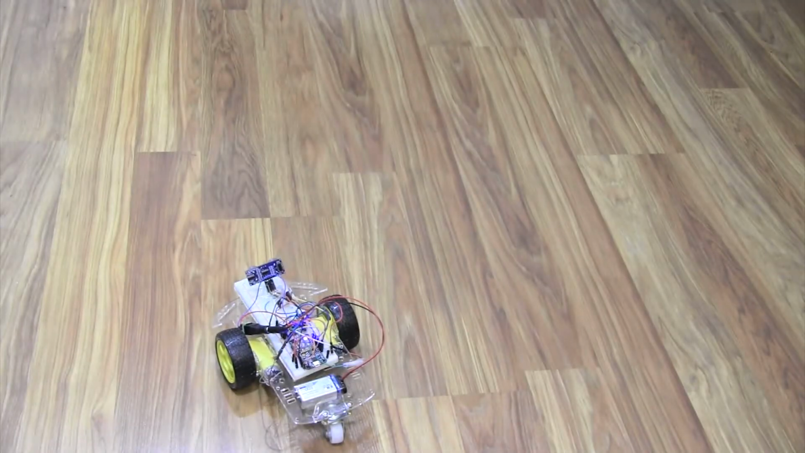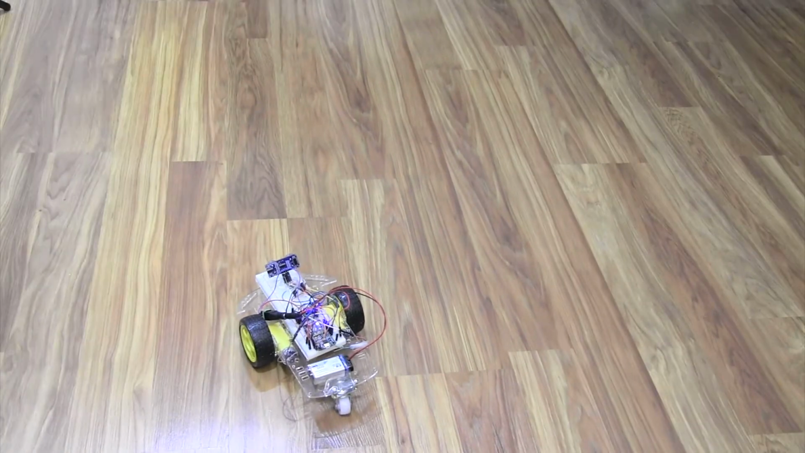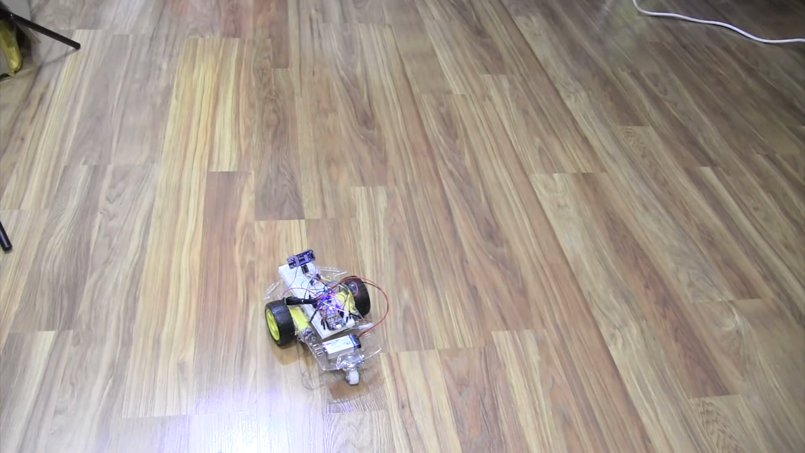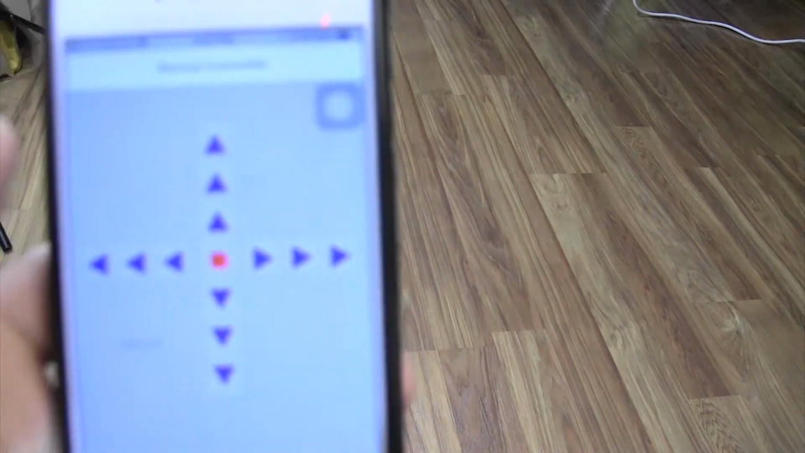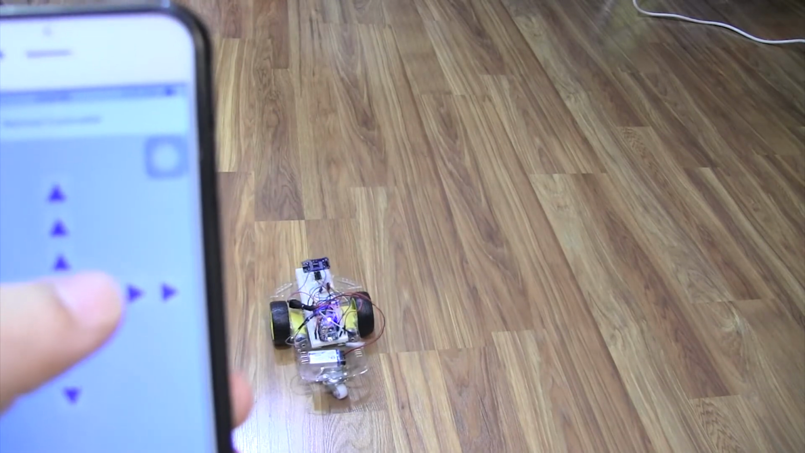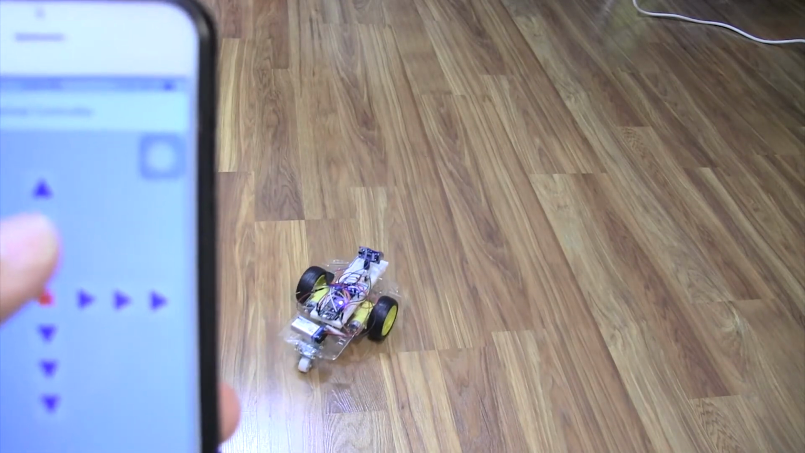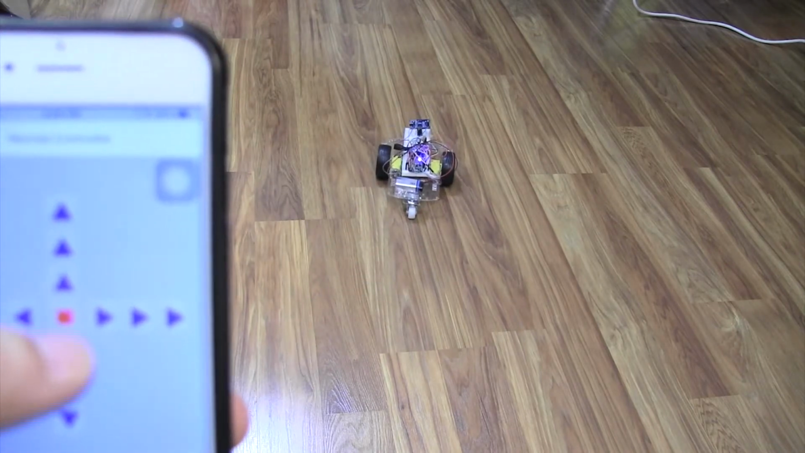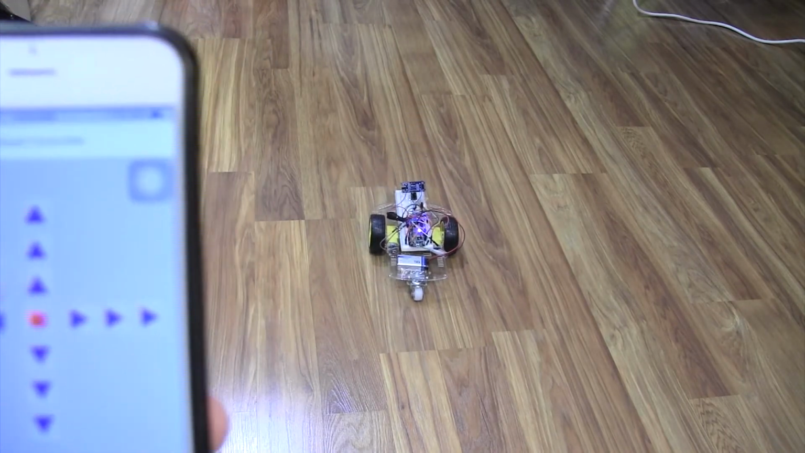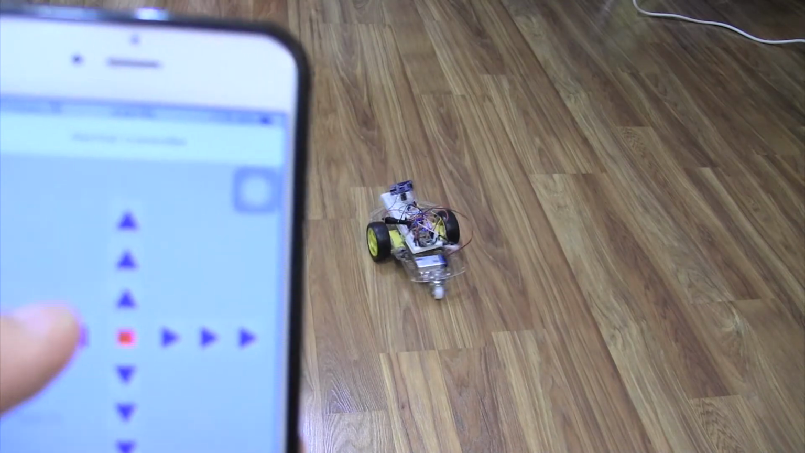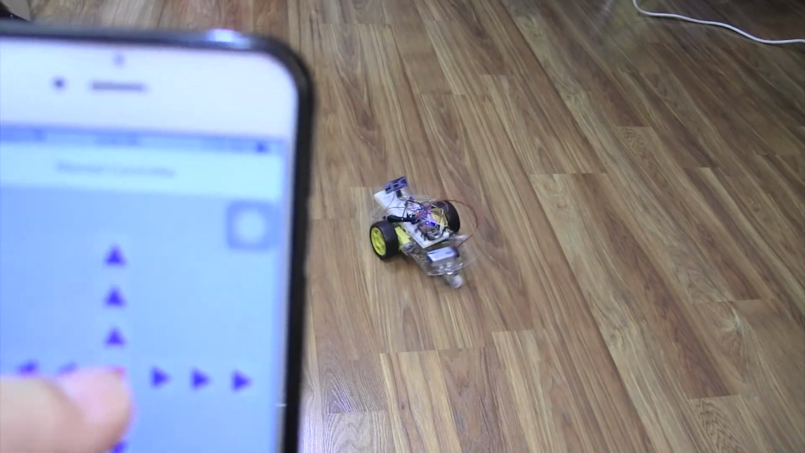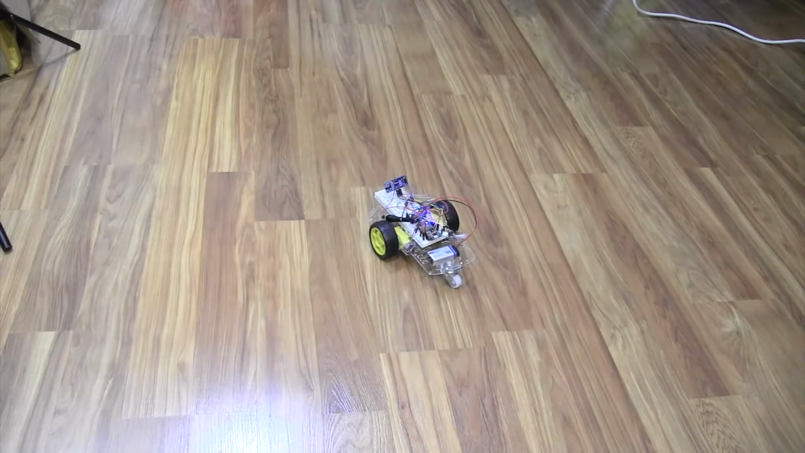Stop, and I'm going to move it over, I'm going to zoom out a little bit, just for your better view, and here we are, with the phone again. Let's turn that way, let's go faster, let's come back, stop. We can move around in many ways, and it doesn't matter.